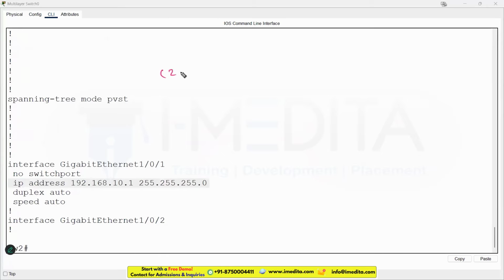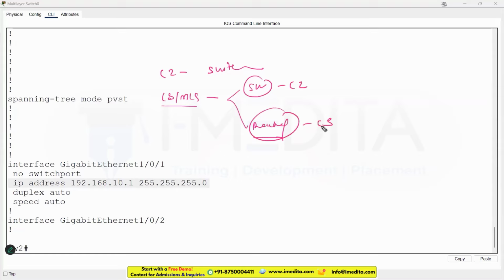So on layer 2 switches, all the ports will be switch ports. But on layer 3 switches or multi-layer switches, we can have the physical port operate as a switch port, or we can make that port operate as a routed port. Switchport means layer 2, routed port means layer 3. If the port is layer 2, it must be configured with some VLAN membership, and if the port is layer 3, it must be configured with some IP. This is the very basic of the physical port. We can configure it as per the requirement to act as layer 2 or layer 3.